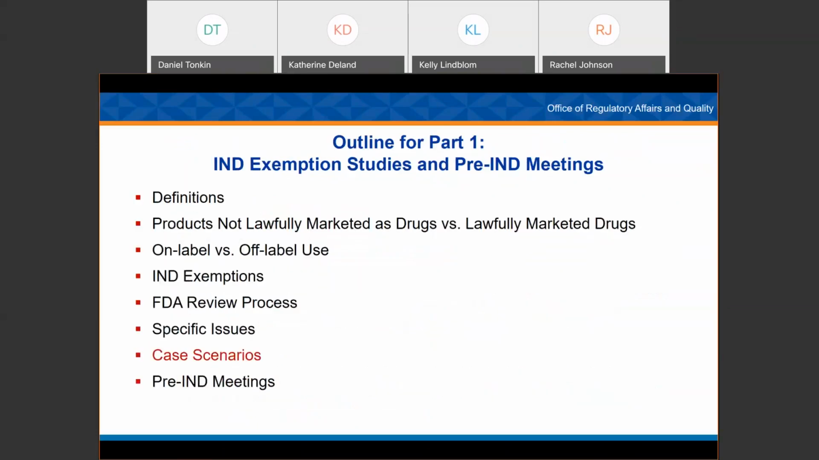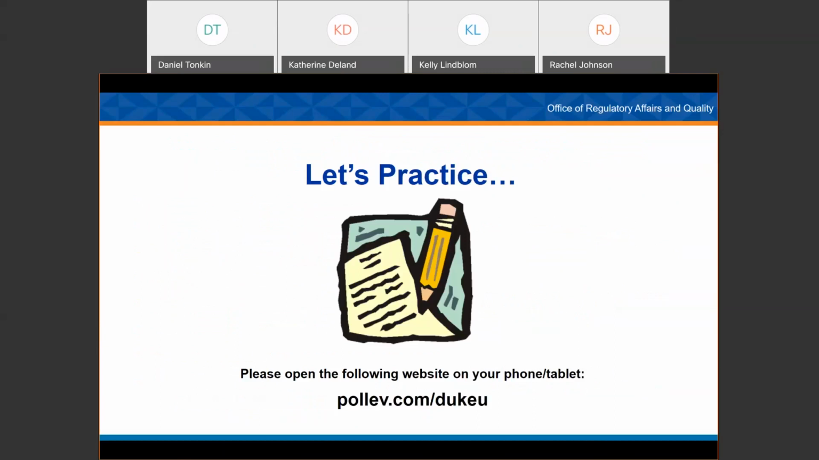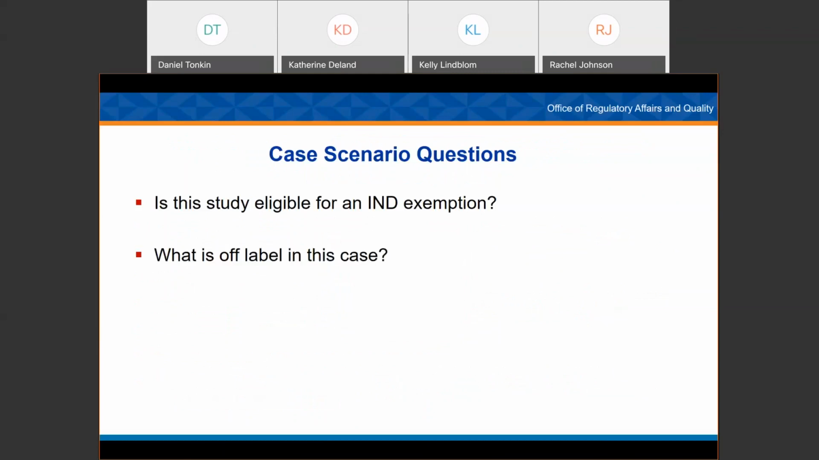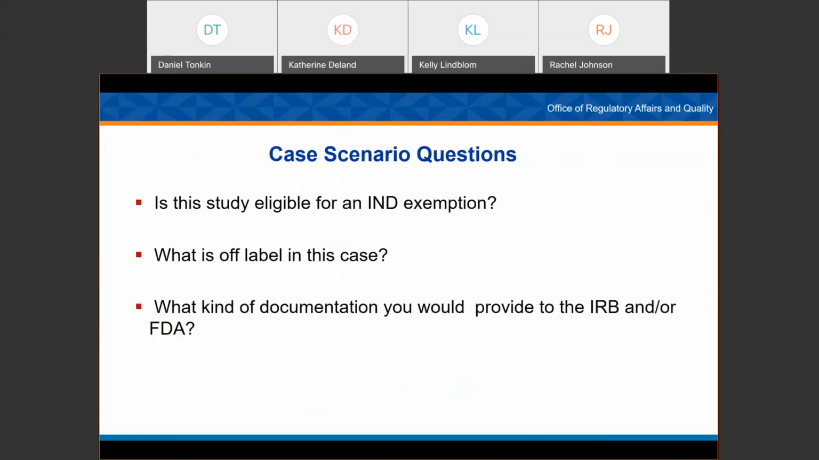All right, so next let's go through some different case scenarios. For each of these case scenarios, we're going to go through a few different questions. So is this study eligible for an IND exemption? What is off-label about this case scenario? And you could select more than one answer for these questions. And then last, what kind of documentation would you provide to the IRB or FDA?